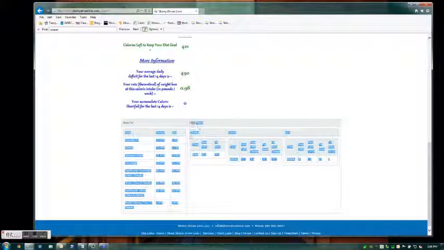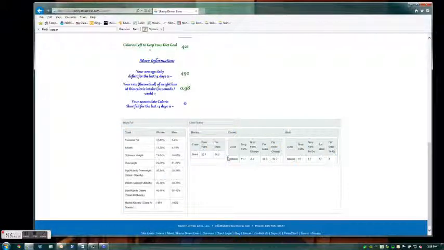This is your information. This is what you started at based on what you put in the profile. Here's today's information, and here's the goal information, the goal. So I started out at 20% body fat, so I had 34 pounds of fat. These are all calculations that are estimates.